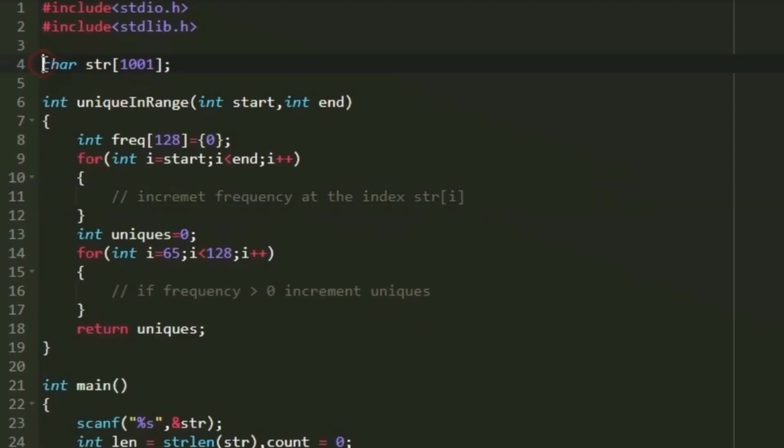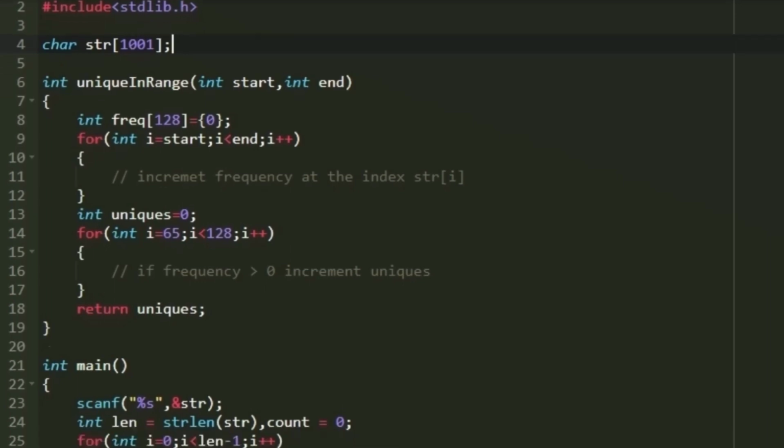So first I am creating a new character array named str of size 1001, and I am declaring this variable outside the main function because we can use it in any part of our program. So we can use it inside our user defined function and also within our main function. So now let us start with our main function.